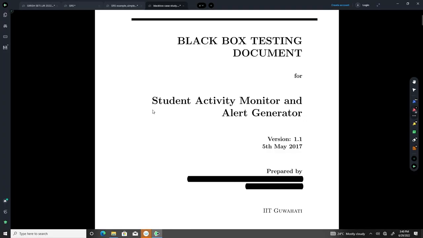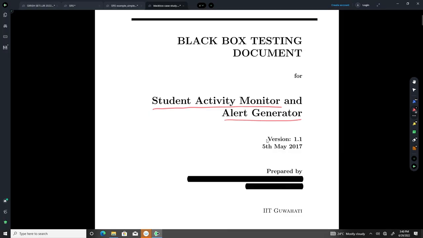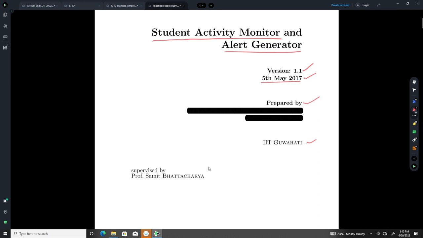So, the system in question is student activity monitor and alert generator. We have already introduced this system earlier in some other case studies. In this lecture, we will see a report on black box testing of this system. As usual, the cover page of the report contains the version number shown here along with the date of the version. That is followed by the name of the persons who have prepared the report, the place, as well as some additional information like who has supervised the report, but of course this is optional, you may or may not include this. That is the cover page.